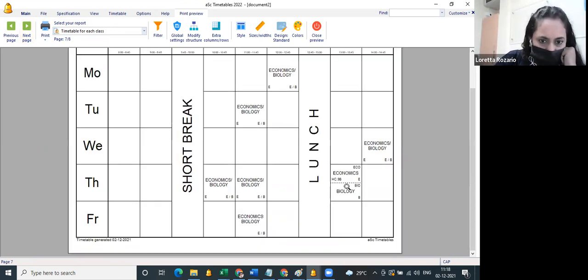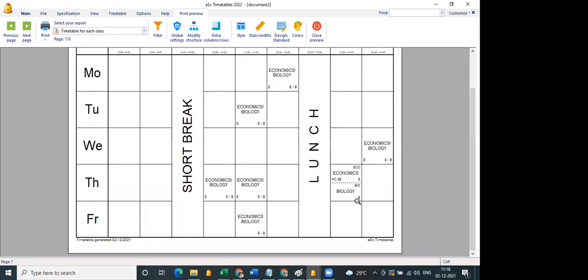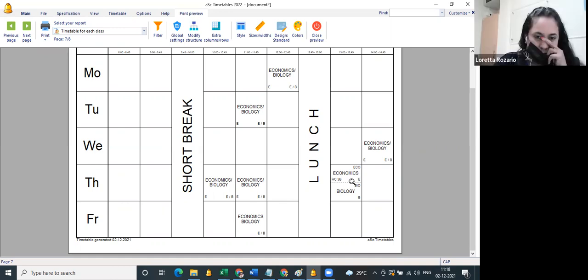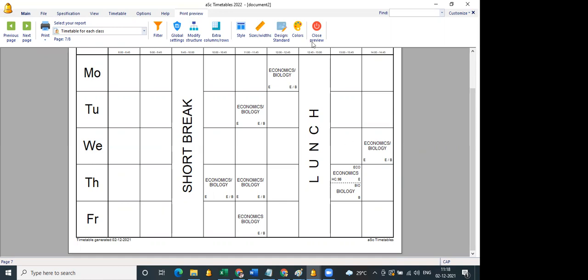So you can see the sixth period on Thursday. That's the difference between a normal simple method and the complex method. Simple method, it will be something like this. Complex method, you're dividing a class into two sections. So that particular period will be divided into two divisions. So one will go for economy and one for biology.